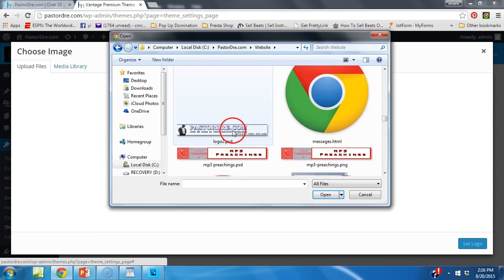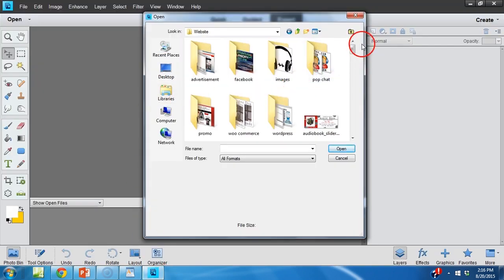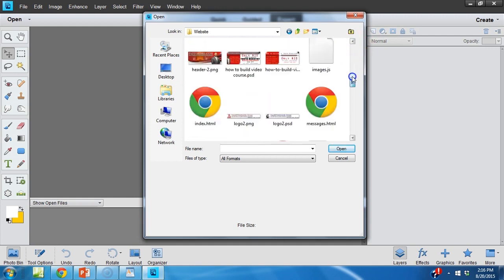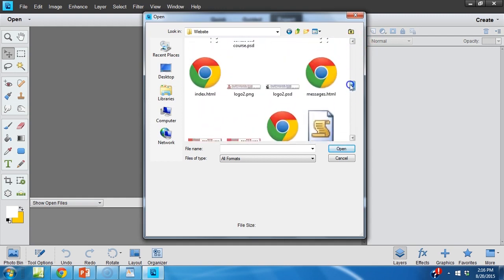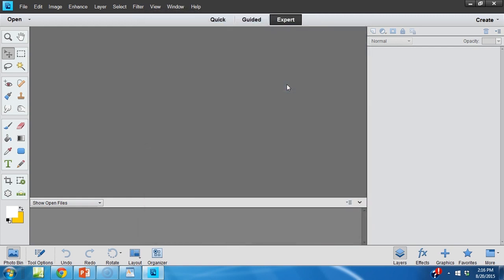Okay, what I'm going to do is show you how to make this a JPEG. Right now it's a PSD file. That's a Photoshop file, which you can't upload. So we're going to go to Photoshop and find this PSD file. Scroll down to logo. I believe it's called logo 2. And we're going to open it. Okay? This is an extra credit here.